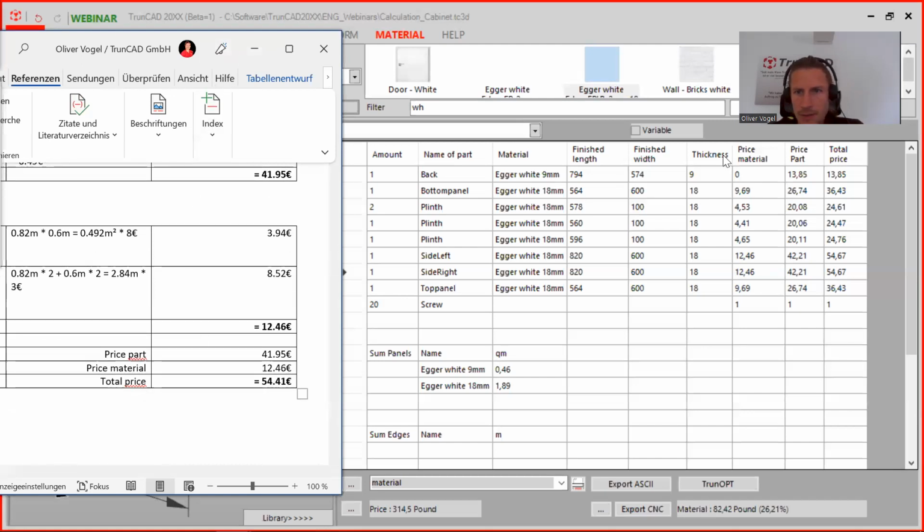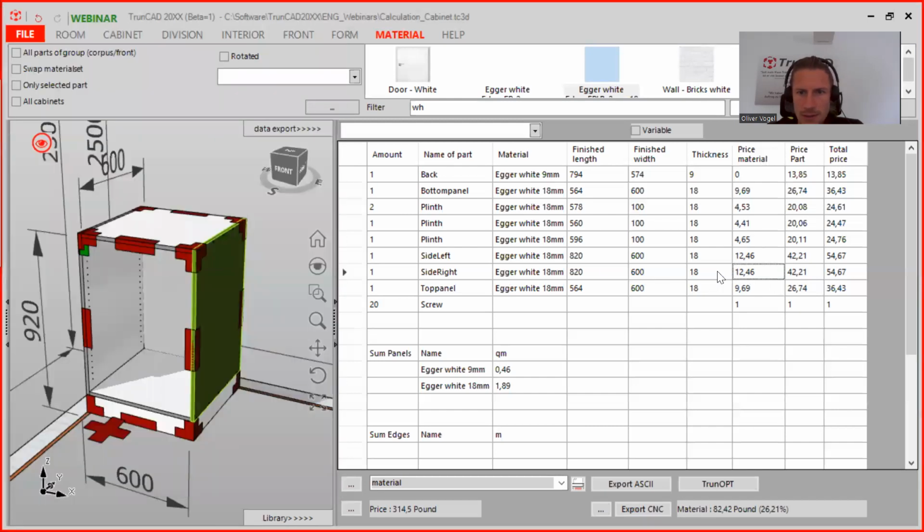Yeah, price material you see here, and is €12.46. Yeah, so you see that is right so far. So I think this is clear. And what you also see here, you see the sum of all parts is here the material price. Yeah, it's just the sum. And here for the plinths, you see here the single price, but here you see the amount, and that is also multiplied in here.